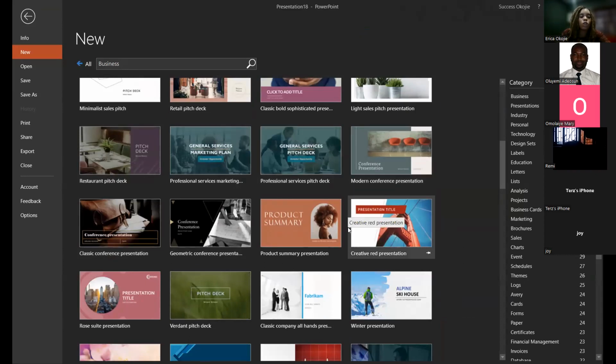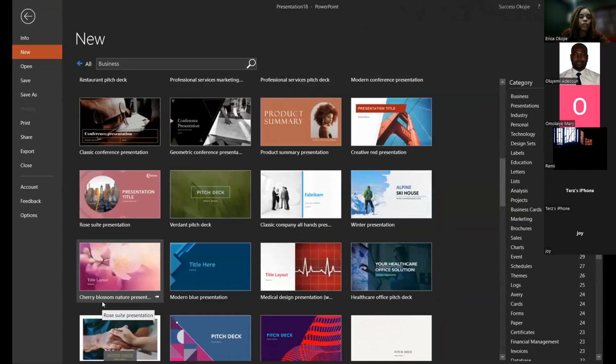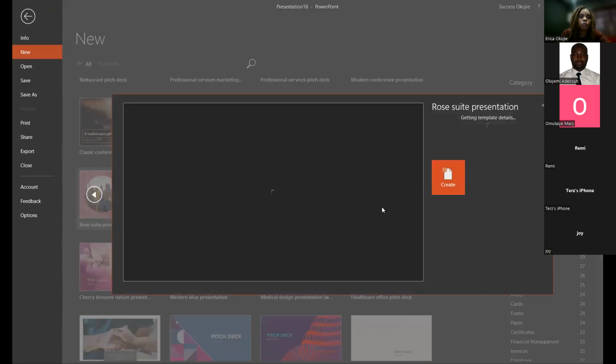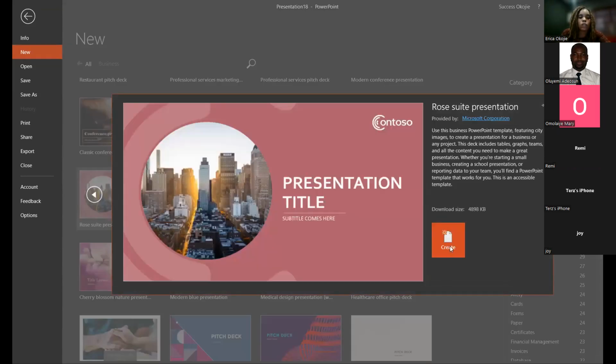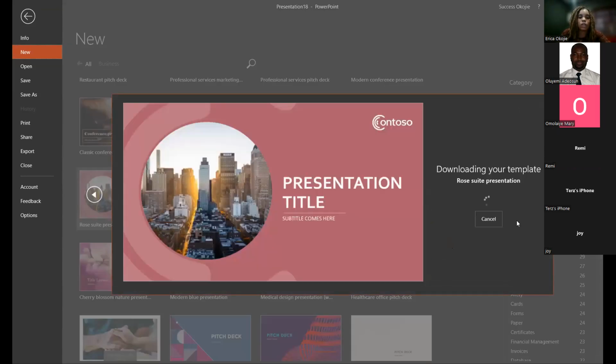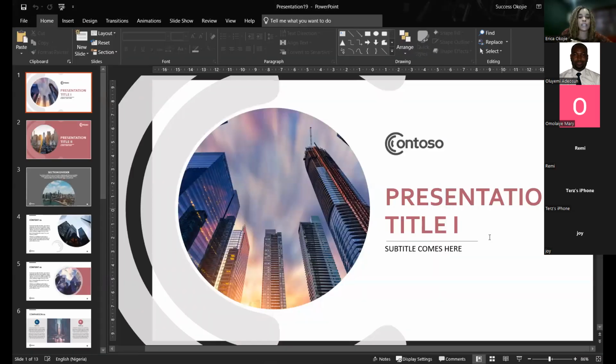So let me choose one so you see what I'm talking about. Let's choose this one, for example, and what I do is create. So it's creating a new design for me. Everything is already designed. I don't have to start putting in things by myself. All I need to do is just edit the text.